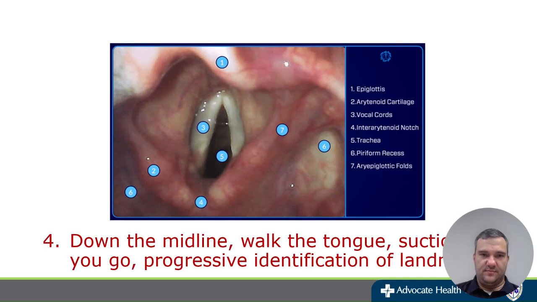Interarytenoid notch is right in between the arytenoid cartilages. Trachea, there's your goal in the middle, right in between the vocal cords. And then you have the recesses on the side, the piriform recesses, and the aryepiglottic folds at the top of the airway over there as well. So finding this view, finding the midline when going down the tongue and the epiglottis will help you to progressively identify these landmarks as you're going, which will assist you in finding the appropriate anatomy in a successful intubation.